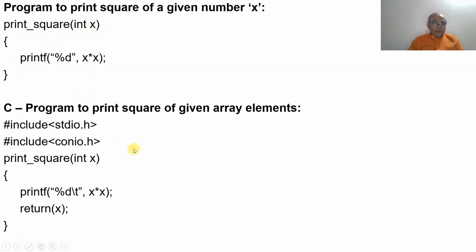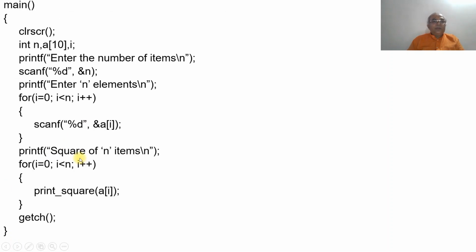Now we are going to write a program for this. Here the program includes stdio.h and conio.h. Then print_square, which takes int x, with printf %d and \t, x star x. We want to return the value of x here, then close the parenthesis. So this is the function. Now we will write the main program.